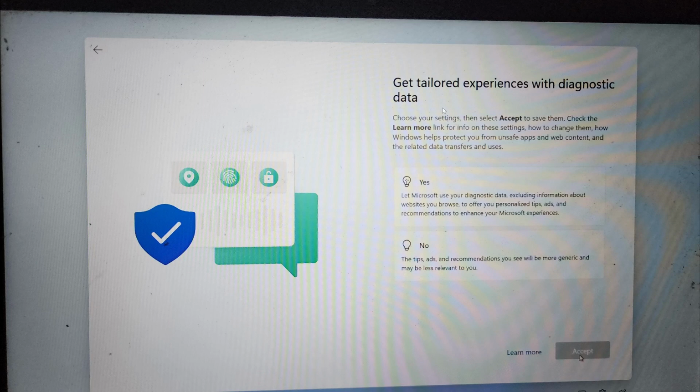Get tailored experiences with diagnostics data. This is also one that I turn off. So like that, there's less snooping and there's not too many tips and all sorts of things happening within Windows.